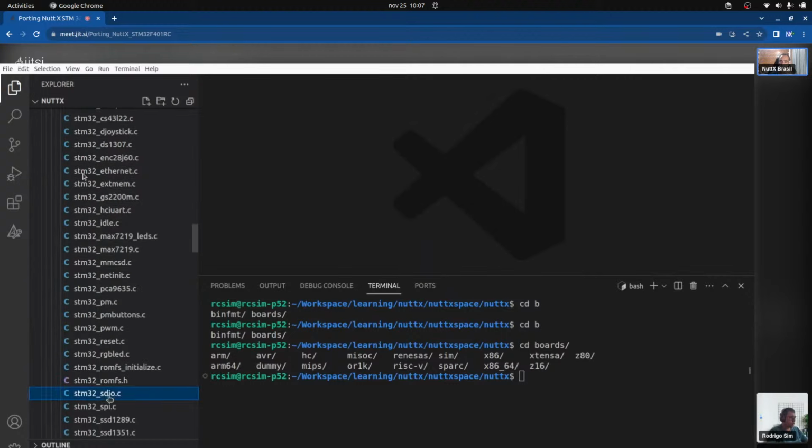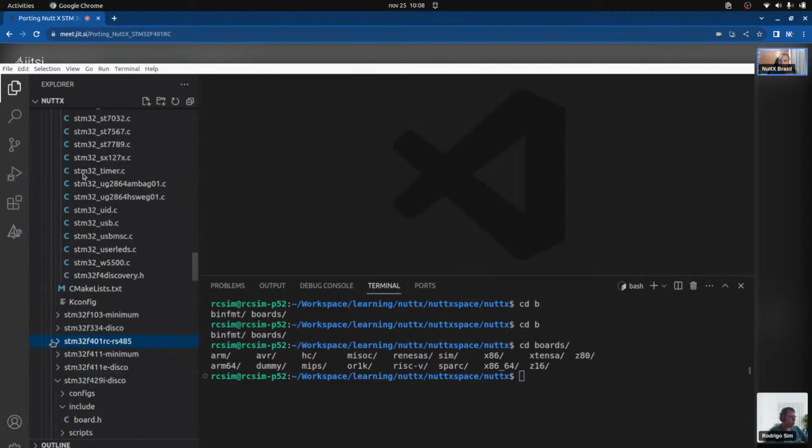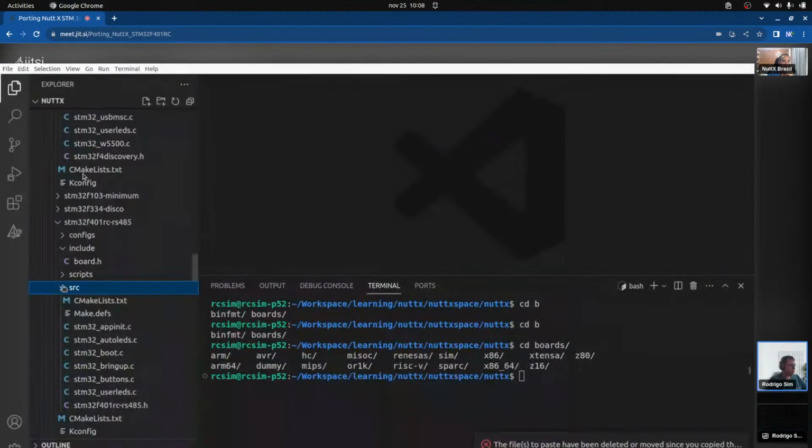SDIO, this one here. Okay. Copy. And let's go to source here and paste here.